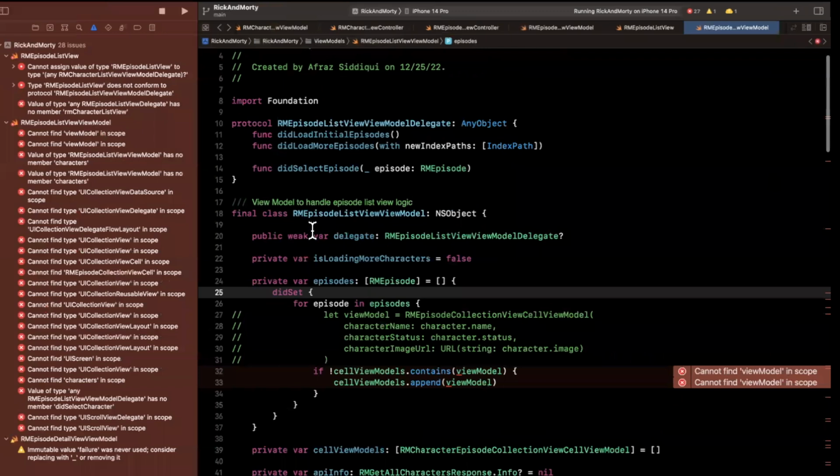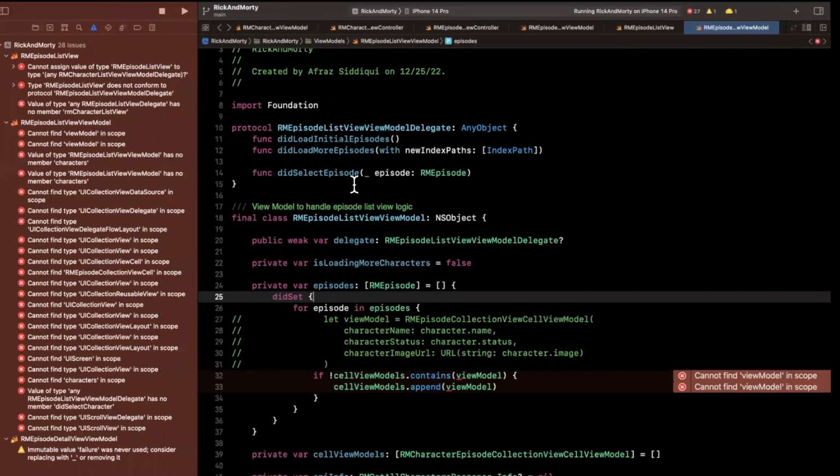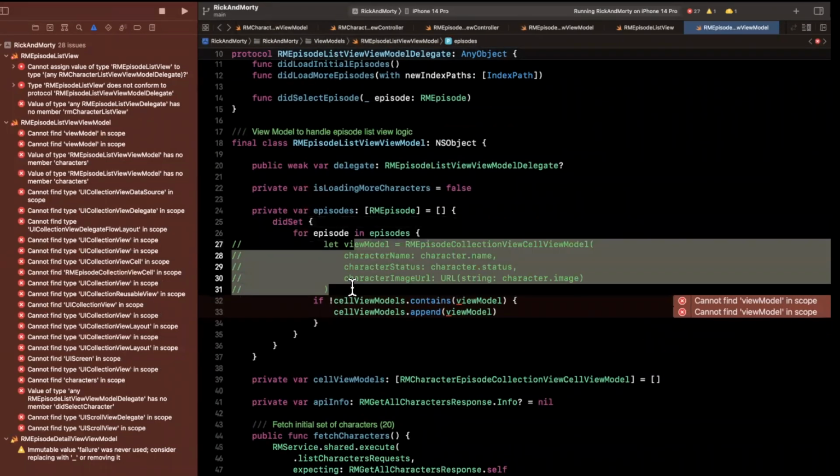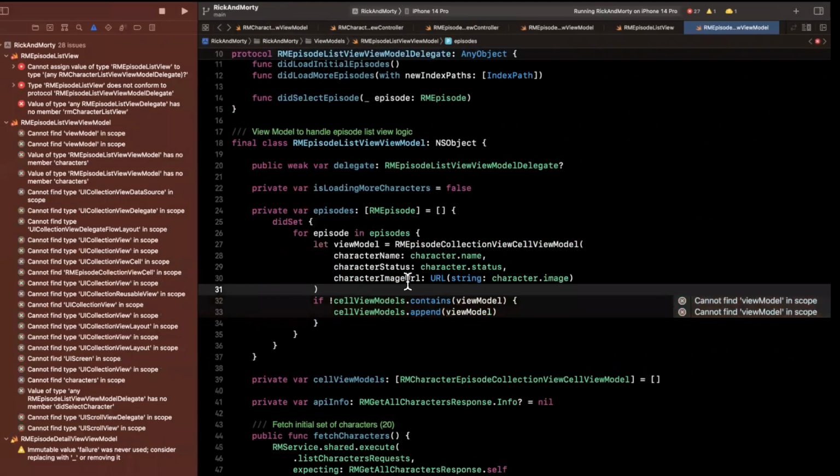So we have a bunch of errors here in our copy and pasted episode list view model. What I'm gonna go ahead and do here is we're just gonna go basically down the list of all the code in here and fix everything because this is a little absurd if I don't say so myself.